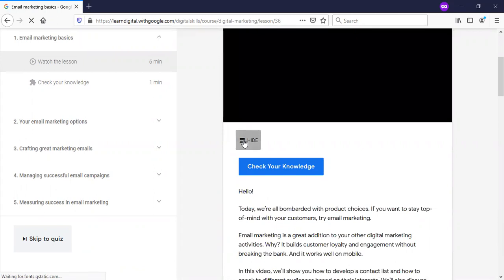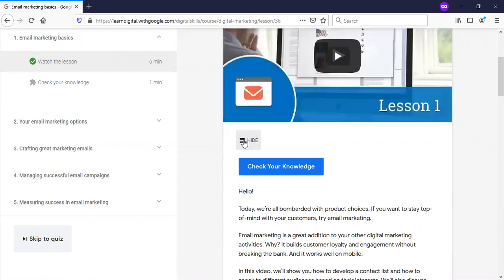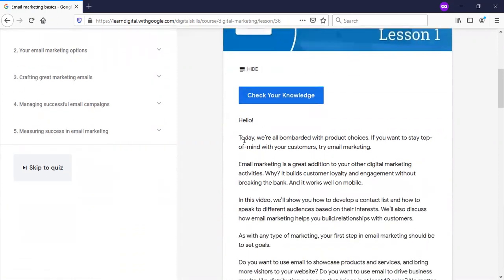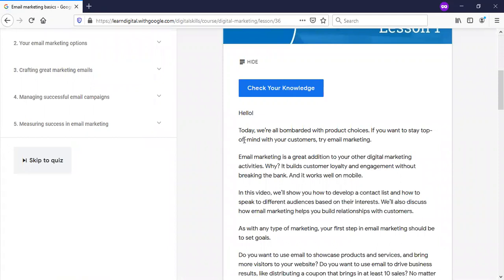Today, we are all bombarded with product choices. If you want to stay top of mind with your customers, you need to try email marketing. Email marketing is a great addition to your other digital marketing activities. Why? It builds customer loyalty and engagement without breaking the bank, and it works well on mobile.